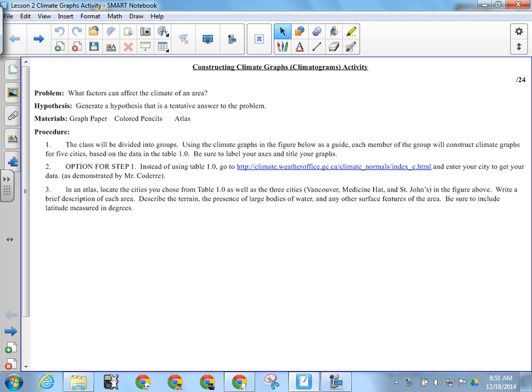Okay, so yesterday, guys, we were talking about what we're going to be doing with these climatograms. So just a quick review here. We're trying to figure out which factors affect the climate of Canadian cities. That's what needs to be in our hypothesis.